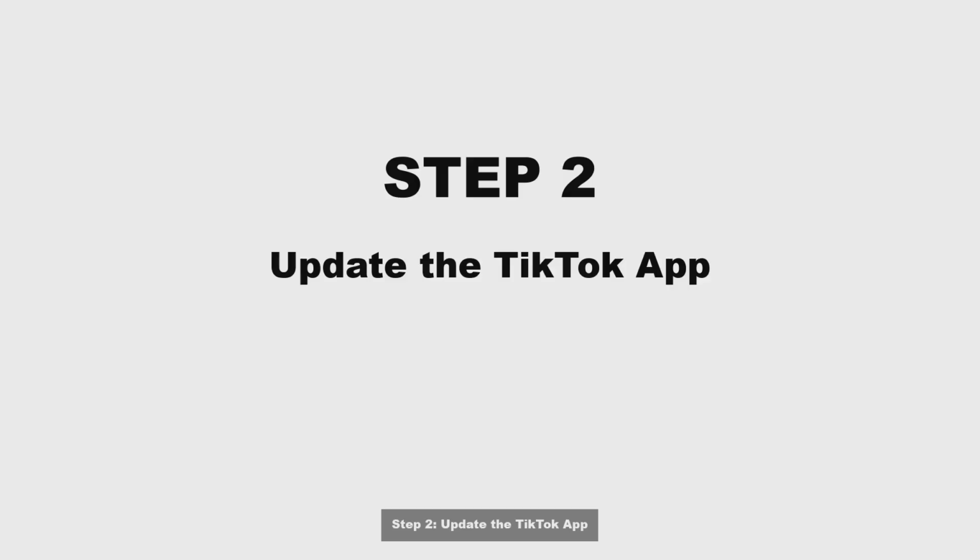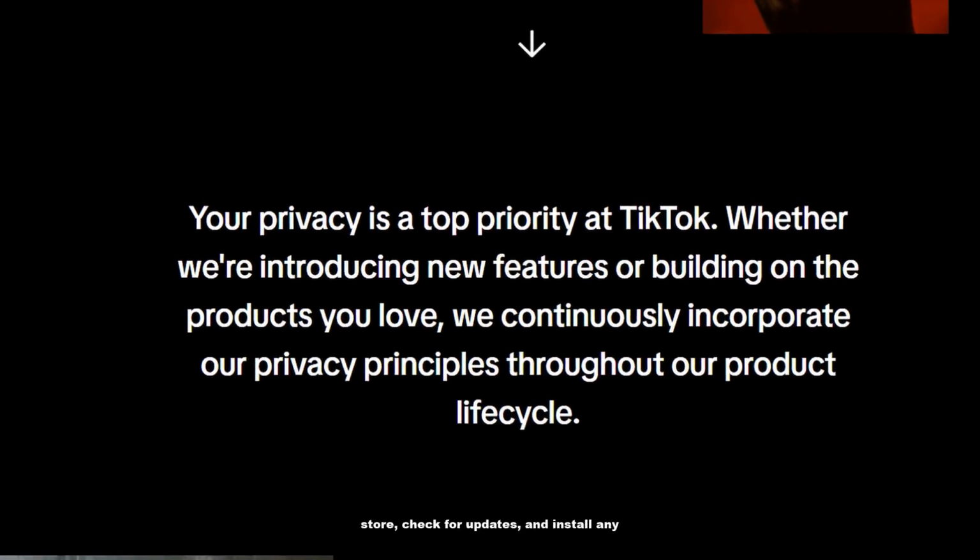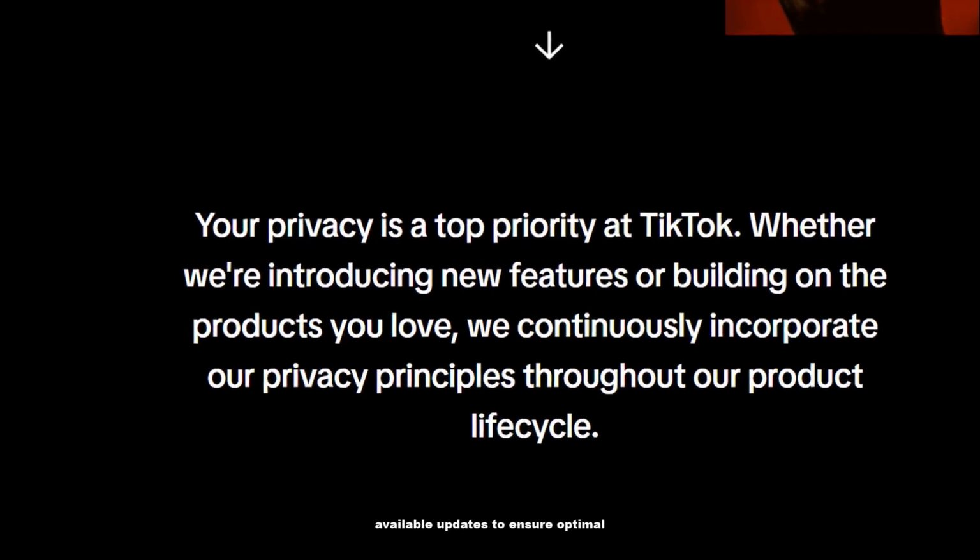Step 2. Update the TikTok app. Make sure you are using the latest version of the TikTok app. Go to your device's App Store, check for updates, and install any available updates to ensure optimal performance.